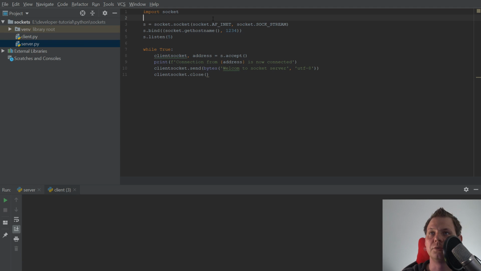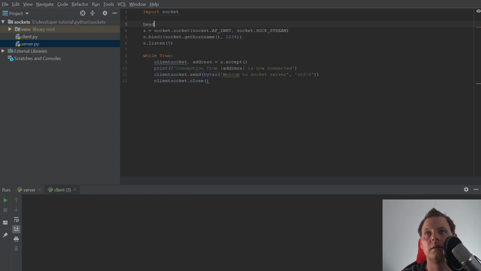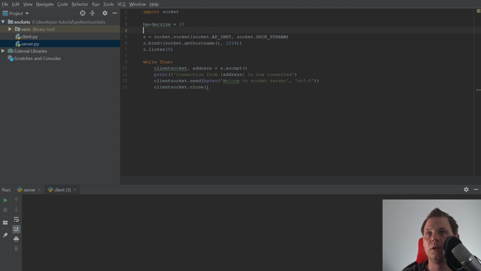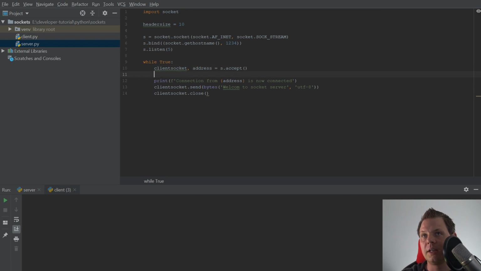The first thing we want to do is create the header size, and the header size should be 10. What we use this for is, when we're sending something from the server to the client, we will use the first 10 characters of the message to define our header. In this case, I will use it for an integer, so we know how big the message will be in bytes.